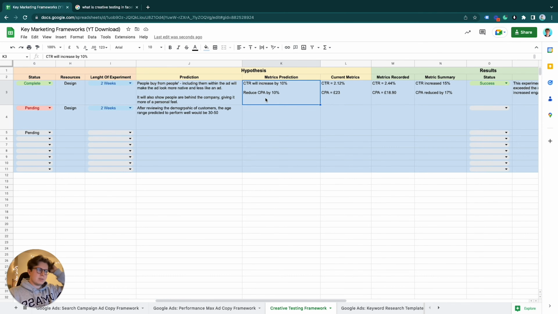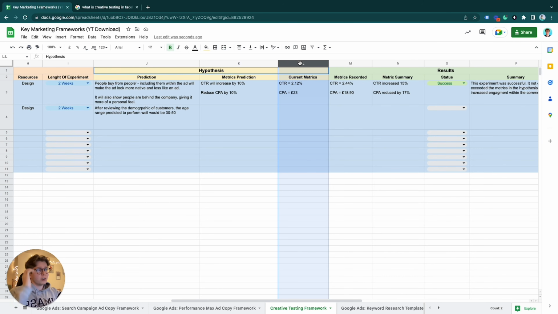It's good to get some predictions of your metrics here so you can see how they differed compared to your hypothesis, which is done in the results section. And obviously we have to record where we are. Our current metrics for this advert is a CTR, click-through rate, of 2.12%, and a CPA of £23.